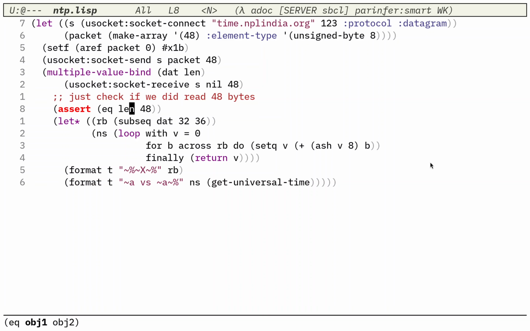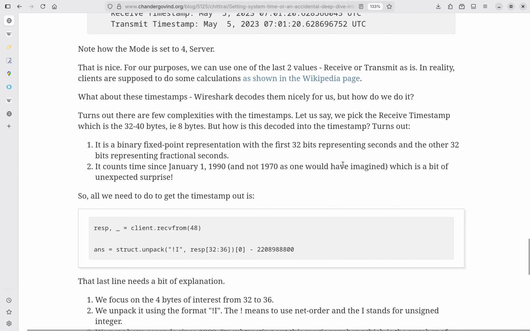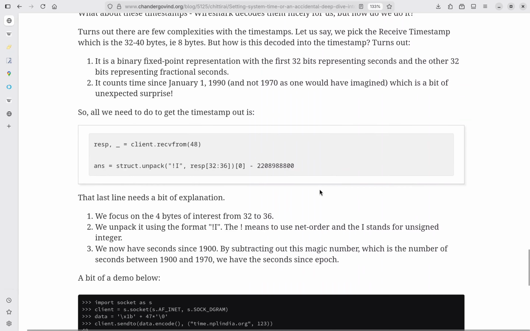So now that we have the data in that DAT byte array, it's another 48 length byte array. So how do we extract data out of this, right? This is the next challenge in front of us. If you see my blog, I talked about this earlier in Python.